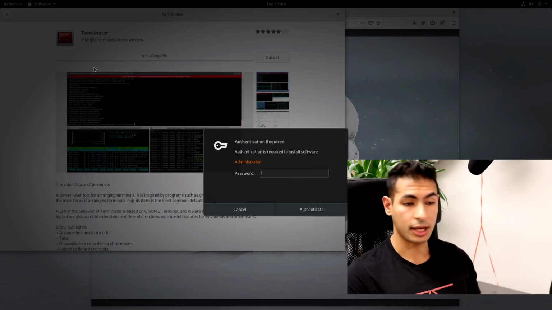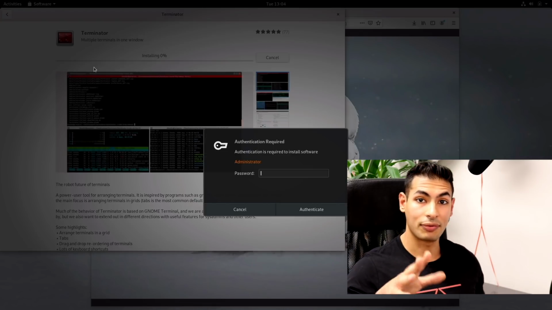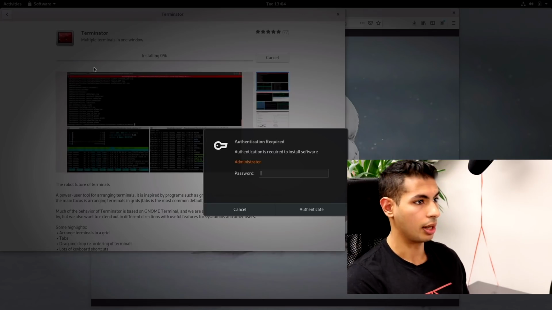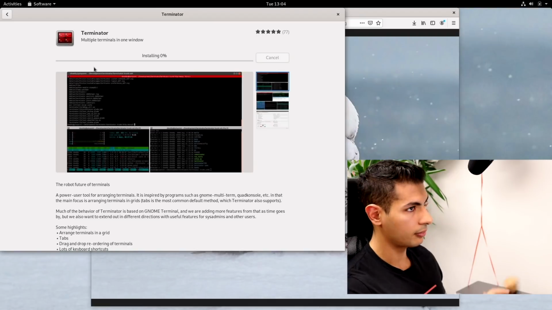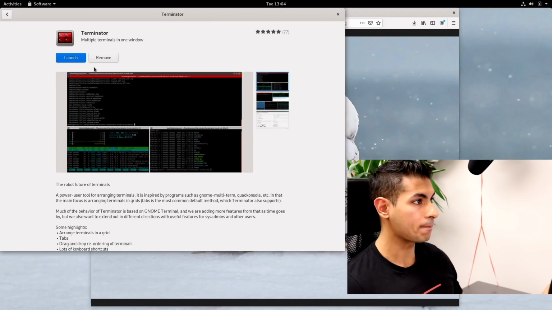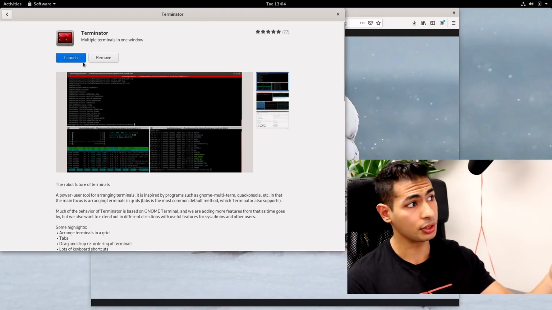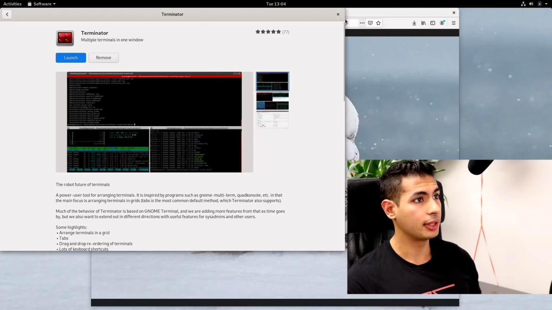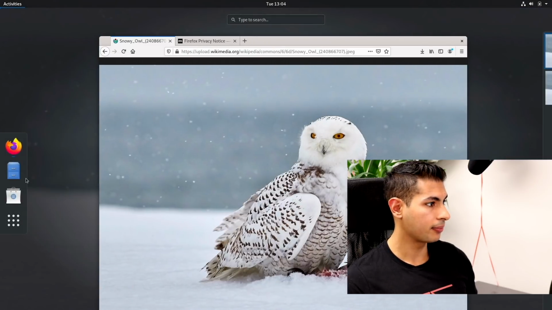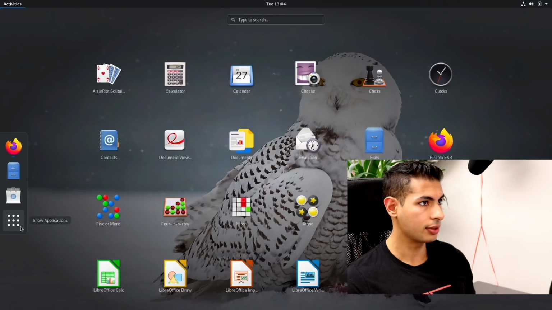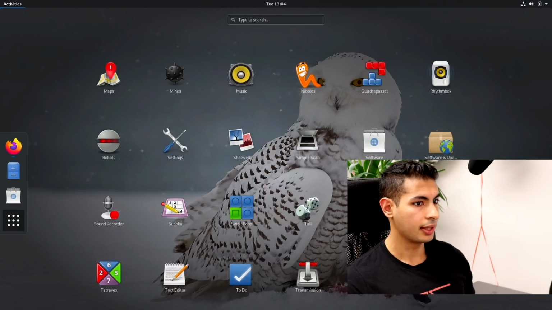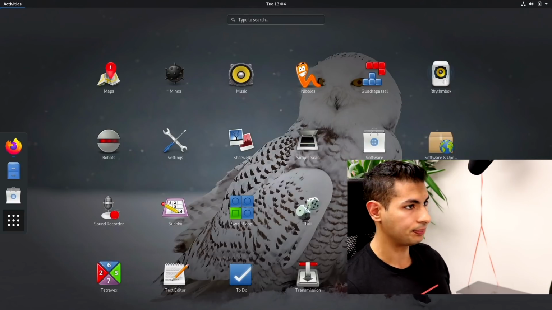It's going to ask you for the root password. So this is the password of the admin, remember, not your user password. So I'm going to put it. And that's it, installed. So we can click on launch to start it, or you can close this and go to the activities again, click on the more applications, and you should find it in here in the list of programs. And we actually have it right here.